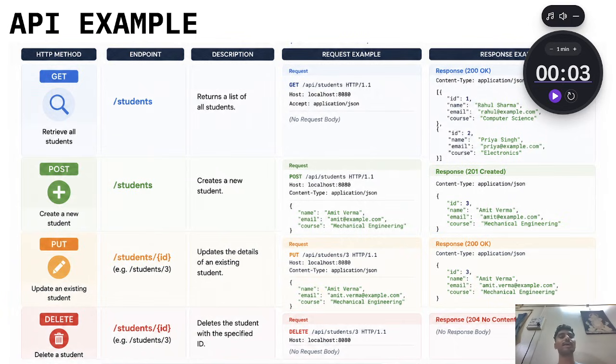Moving on forward, the API example. The API examples are basically similar to the HTTP methods. Here you can see get, post, put, and delete options have been given with their respective syntaxes with an example. You can verify it from here.